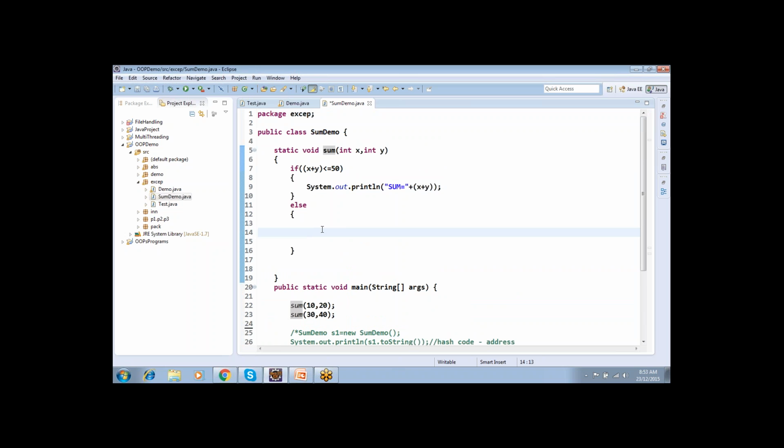Actually, arithmetic exception, array index out of bound exception, number format exception, these are all inbuilt classes. But here I am going to create my own exception class. So we can write any name, either sum exception or user exception or addition exception or Nitin exception. You can use any name. Okay, so I'm using the name SumException equals new SumException.